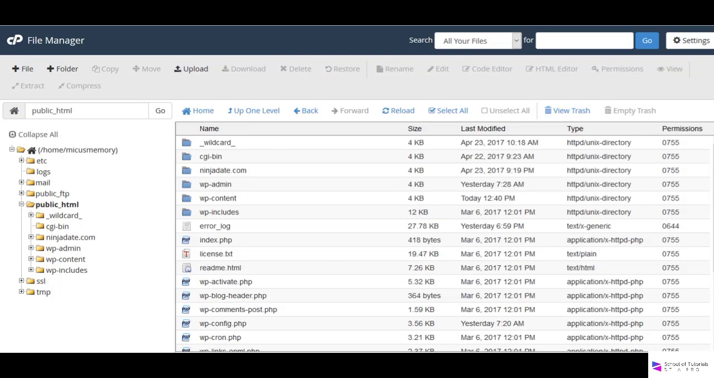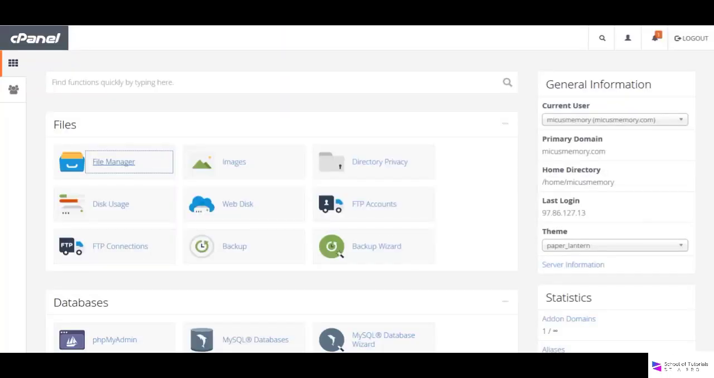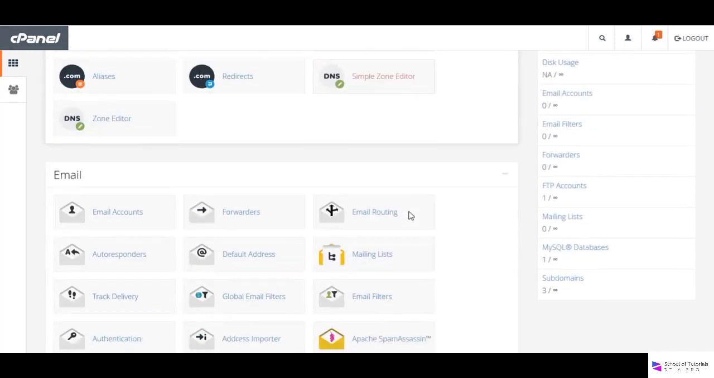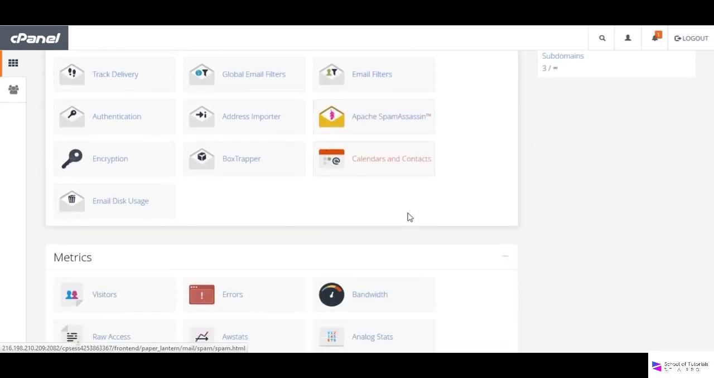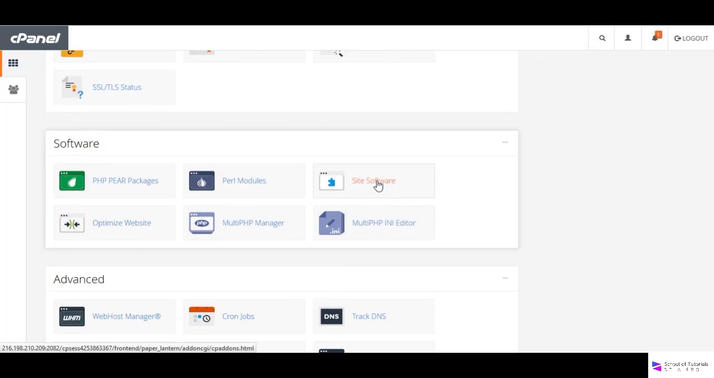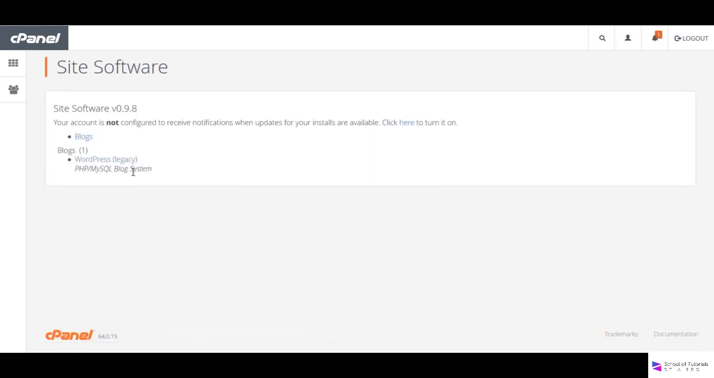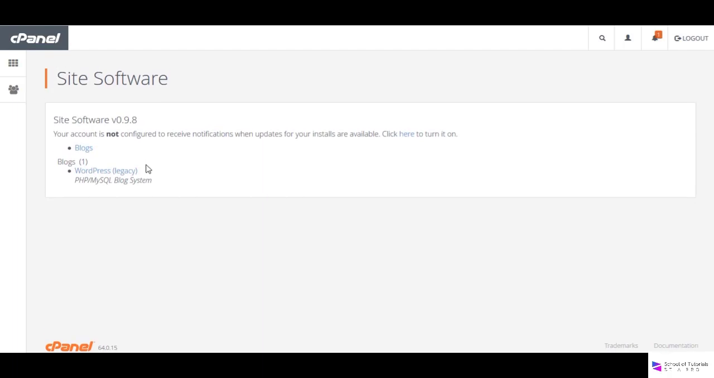So go ahead and close that tab for the file manager, and we're back here. So what you're going to do is scroll down to site software. Okay, I'm going to scroll down and click site software. And as you can see right now, we don't have any WordPress websites installed. So now this says blogs. So yeah, we're gonna hit WordPress Legacy.